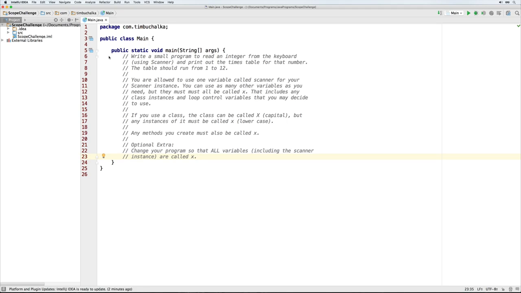And it's an optional extra. Change your program so that all variables, including the scanner instance, are called x. So what we're trying to do here is learn what scope is and to use the appropriate scope to make this happen. By having you go through calling everything x, you're really going to have to understand where to use things and where the scope is appropriate for you to be able to do that.